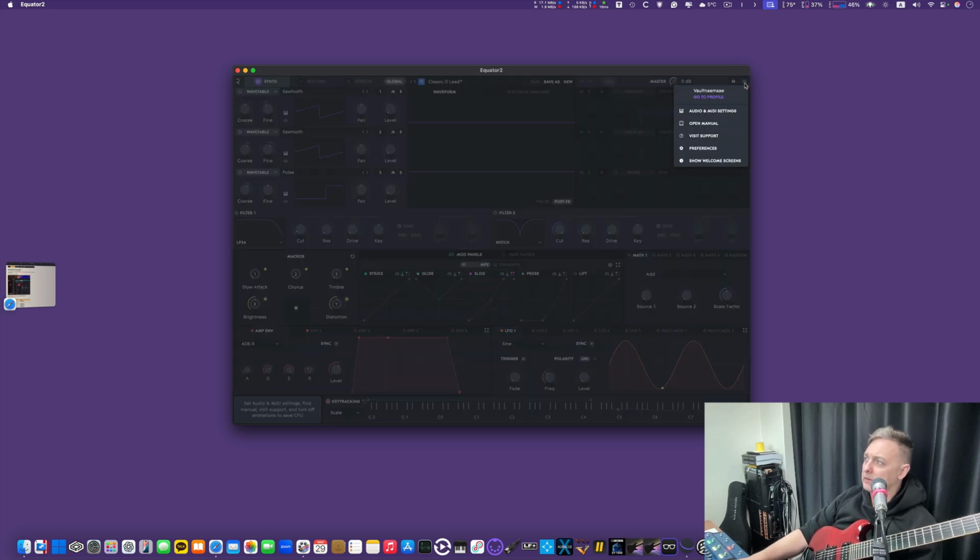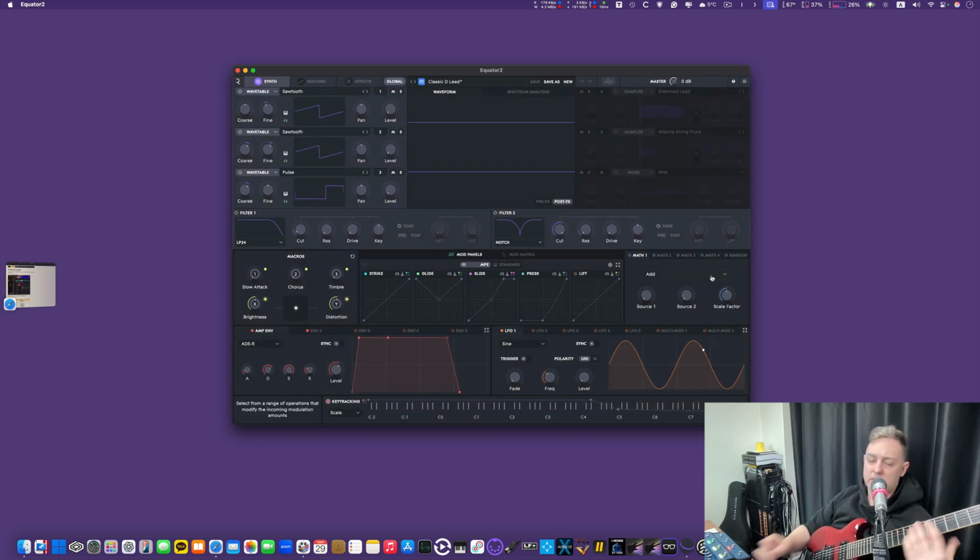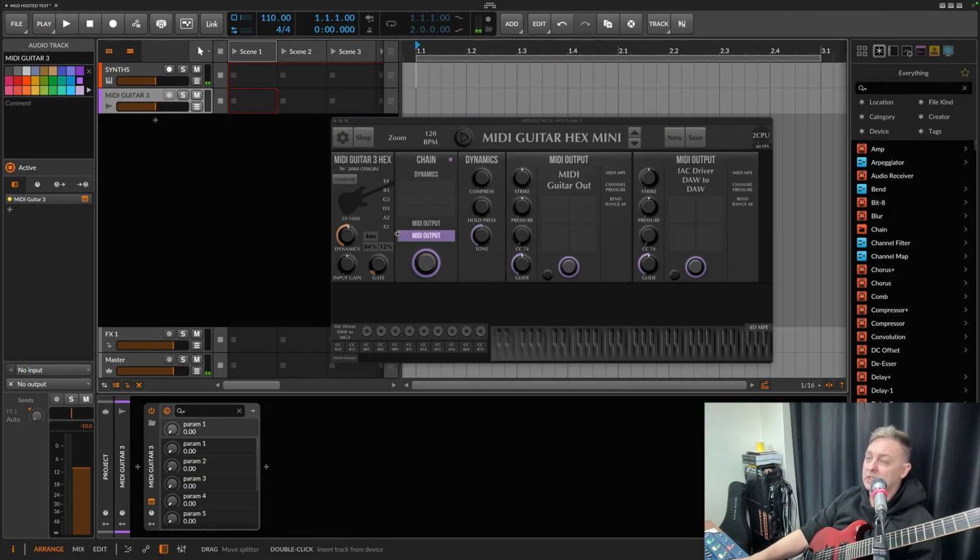Okay, and just in the audio MIDI settings, I'm going to ensure that the port is active. So IAC driver DAW to DAW. Okay, and this should now work perfectly with pitch bend data, and it's not even touching Bitwig really. This just means that Bitwig can become a slightly more tightly integrated control center for your MIDI guitar needs. So that's pretty much it.